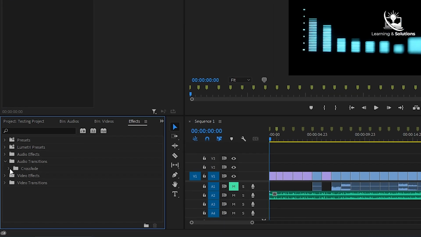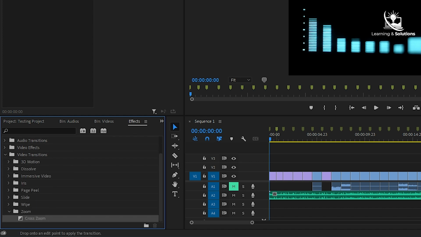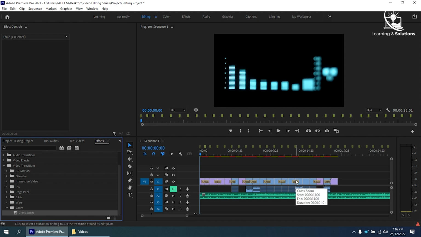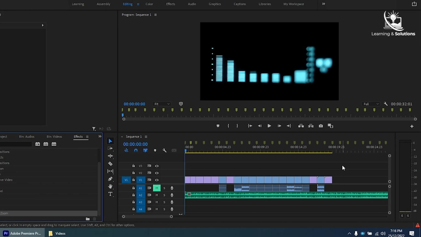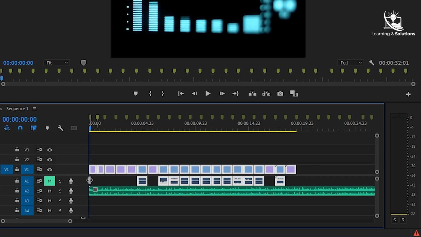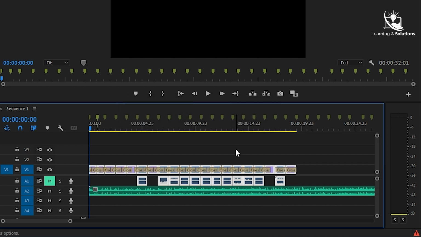Another thing to speed up the workflow is to add the transitions to all of the media files at once. Most of the time when we add transitions, we probably use them one by one on the clips, which is a very time-consuming process. But to save time, you can apply the same transition on all the video clips at once. For that, select all the clips you'd like to add the transition to. Then press the keyboard shortcut Ctrl-D to add the transition to all your clips at once.